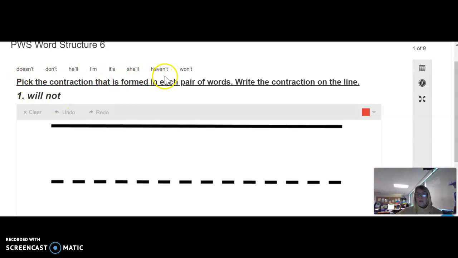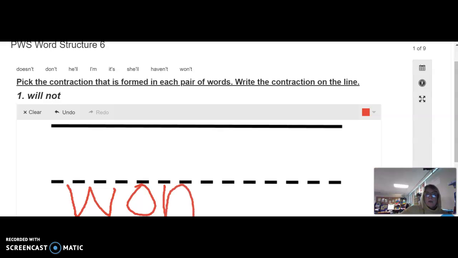You're going to read all of these, and it would be won't. So what you will do is you will write the contraction on the line with your finger. Remember, you have to put that apostrophe in to show the letters that you cut out when you made the word won't, will not, won't. That's what you'll do.